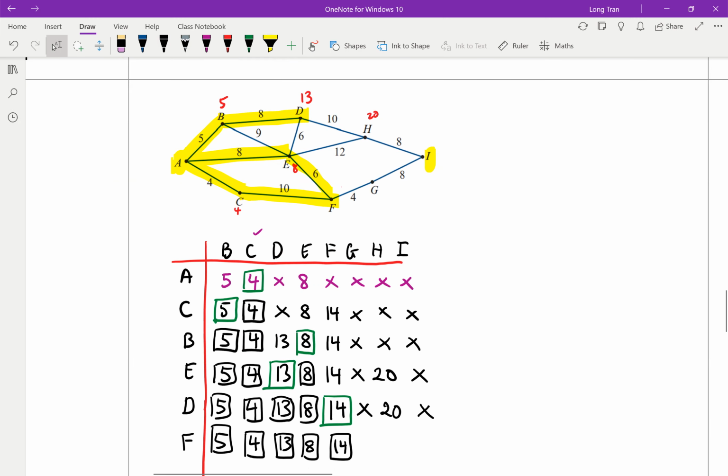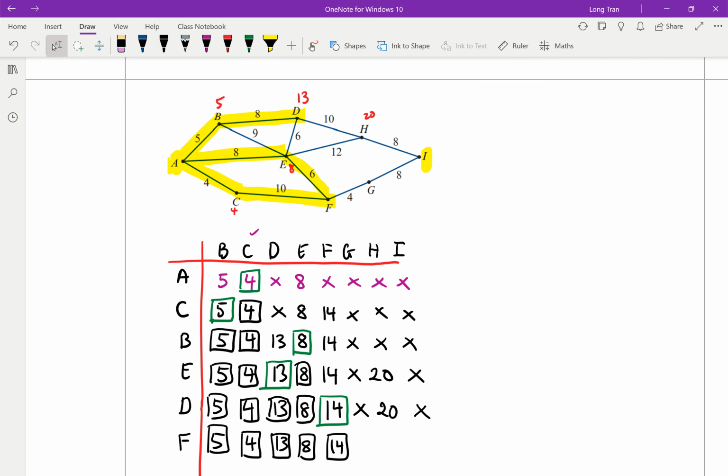So from F, which is 14, I need to now see, can I connect to G? Yes, that's an extra 4. So 14 plus 4 now makes this 18. What about from F to H? No, F can't go to H, so it is still 20.